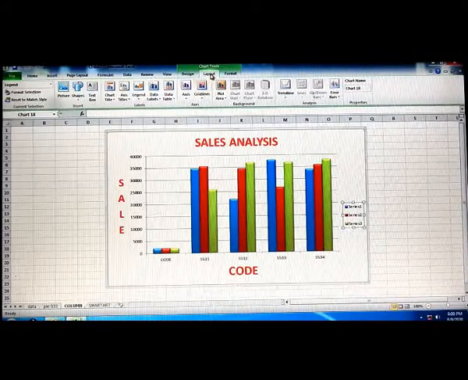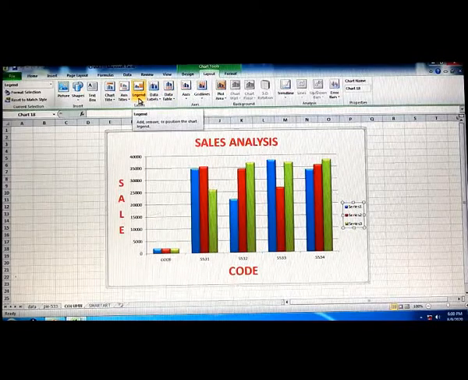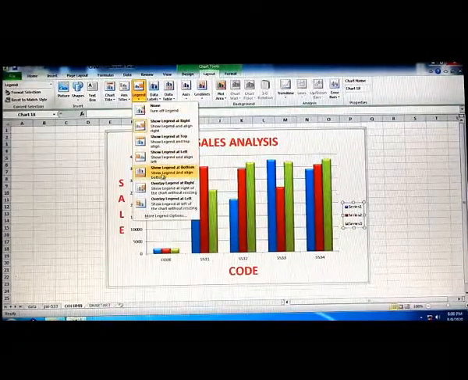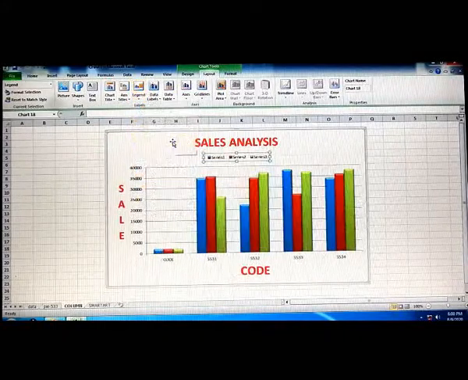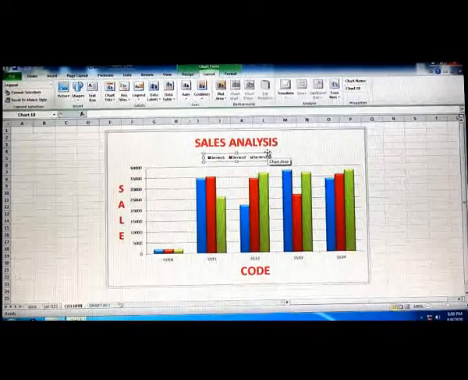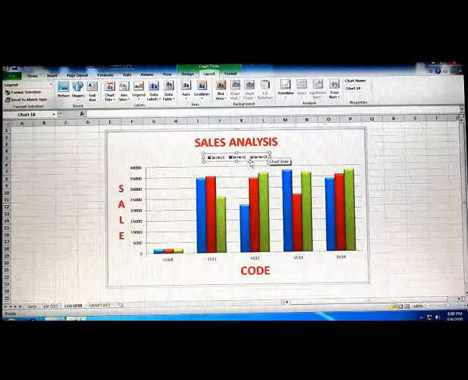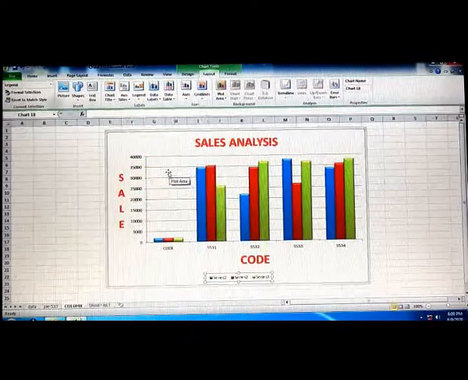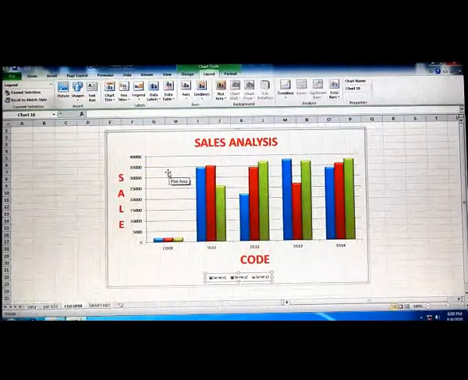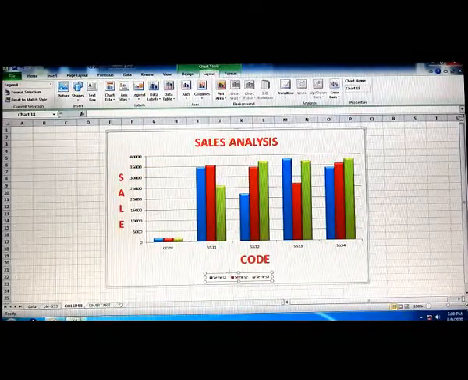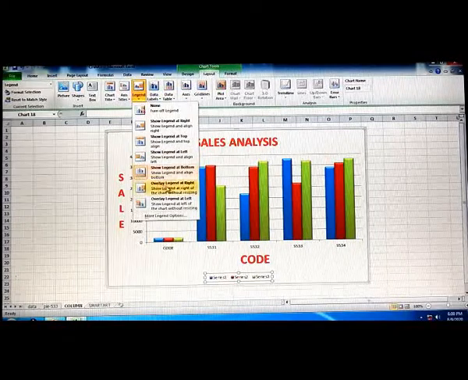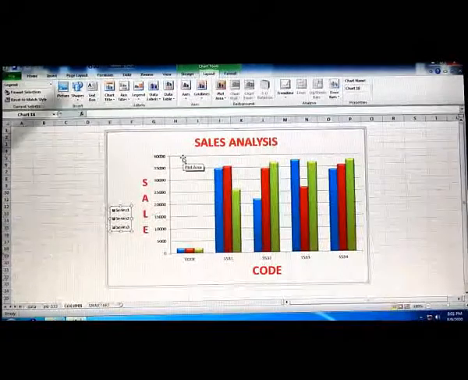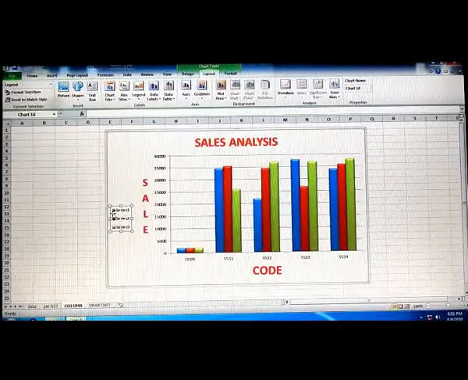On the layout tab there is a legend button. Click on this, and you can change the position. Now see at the top, so it appears on the top. Now again legends, now at the bottom, so it appears at the bottom. Similarly at this side also we can change the legend. Now at the left side, so it appears at the left side.